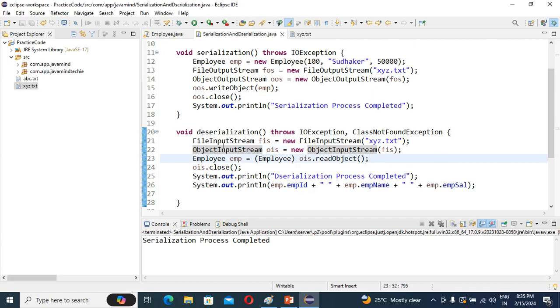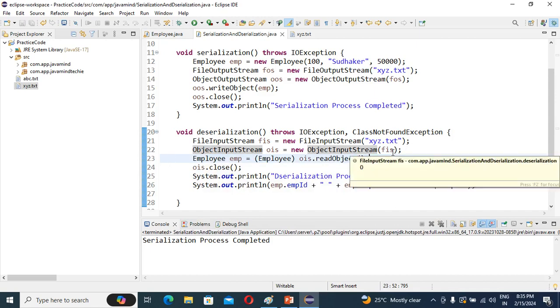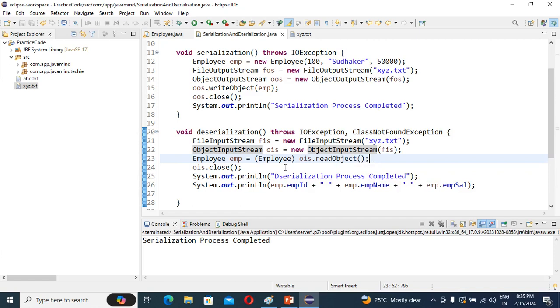So already we have written the FileInputStream. In that we are going to pass our file, and then we're going to write ObjectInputStream, and to that ObjectInputStream we're going to pass our FIS. Then we're going to read the file with the help of the readObject method, correct?